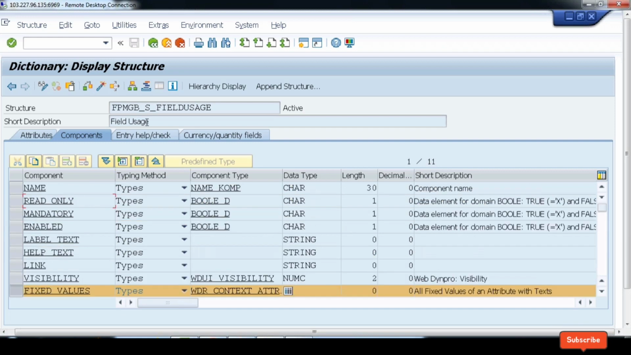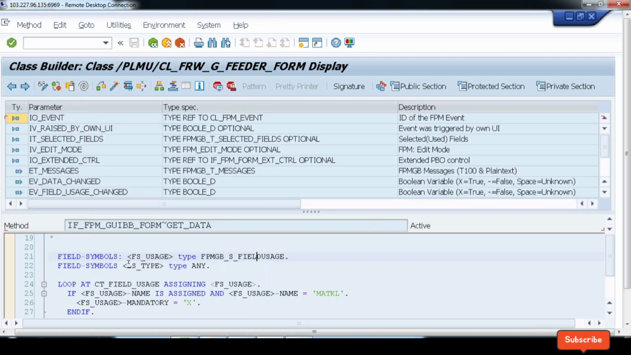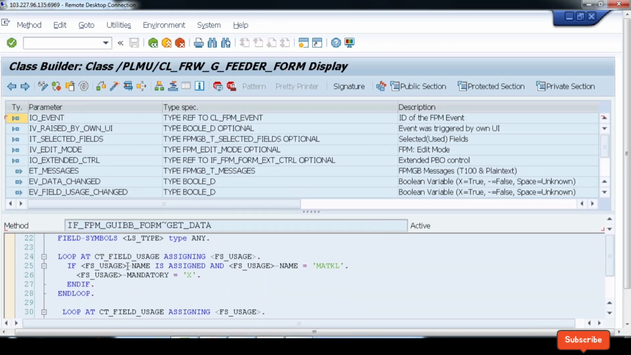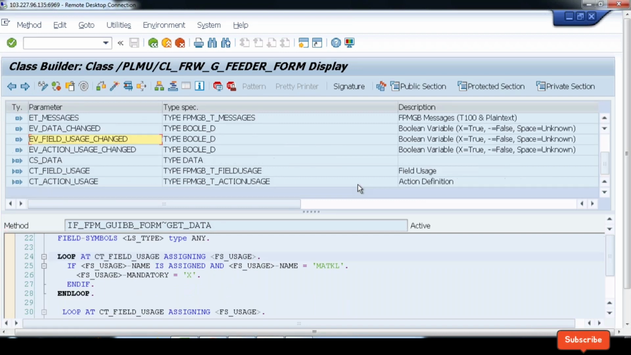Okay. So this structure is very important from the angle of what we are trying to do, the field property activities, right? Everything is supported by this particular structure. That's why this structure has been maintained here with the field symbol. Then we are looking at city field usage. City field usage is nothing but one changing parameter.